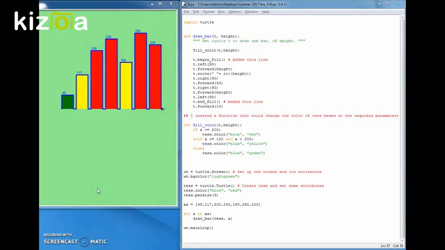Hello everyone. Today we're going to be creating a bar graph using Python, and once we've created that bar graph, we're going to give each bar a different shade based on the amount of value it contains. So for instance, 48, 117, 200, 240, 160, 260, and 220. These are the numbers that we're going to be using to set the limit for our bar graph.